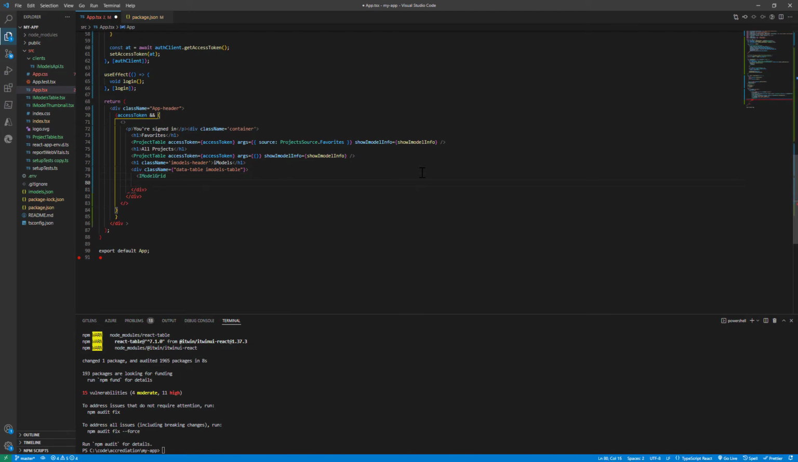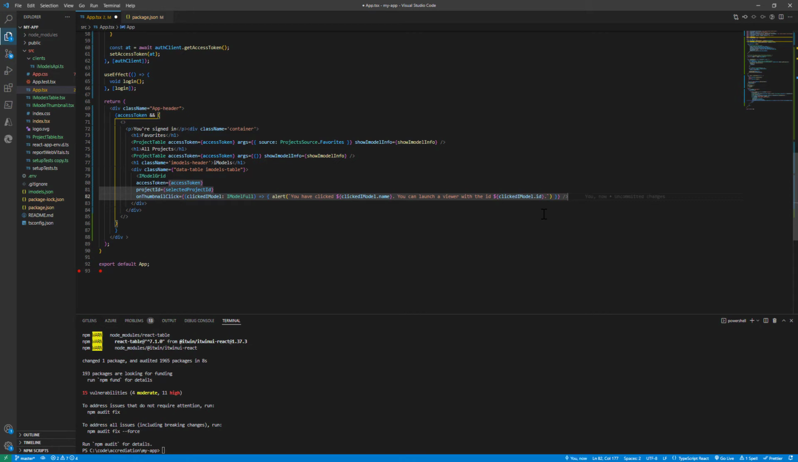iModel grid. There were three props, as you remember: access token. There was project ID, which we're going to do as the selected project ID member variable. And finally, there was the onThumbnailClick that I wanted to implement. I'm just going to paste this in, where I'm just going to have an alert, maybe launch a viewer, maybe do something else later. But I'm just going to leave it as implemented in this way for now.